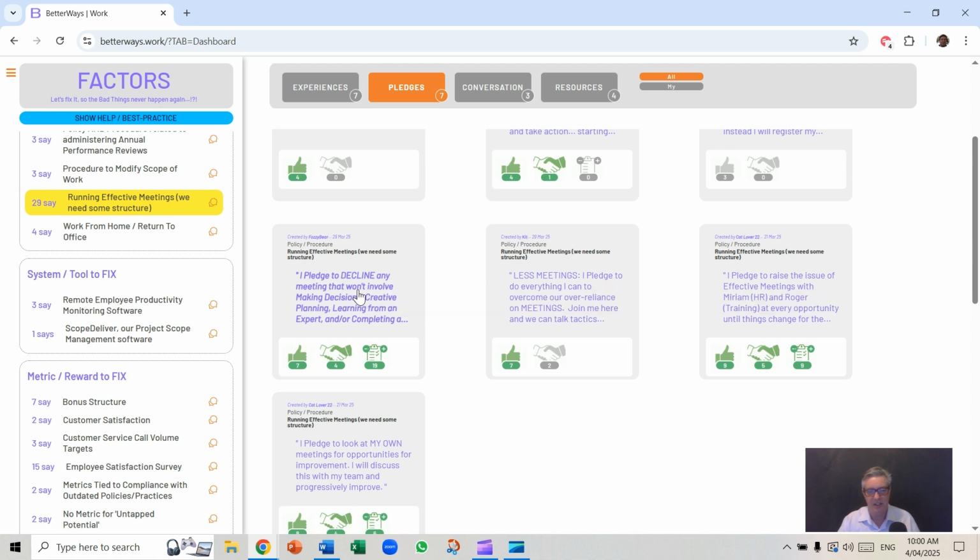So this pledge is to decline any meeting that won't involve making decisions, creative planning, learning from an expert, or completing a task. And what we can see here is 7 people have said this is a great idea. 4 people have committed to doing this, so they are actively going to decline. And when they've done it, actually 19 times they have declined meetings. So that's starting to send a message to the organisers of the meetings. And if everyone in a meeting declines that meeting because there's no agenda or there's no reasonable hope that it's going to achieve the outcome, then it's likely to trigger a rethinking of things.